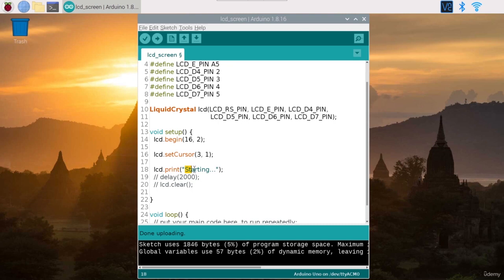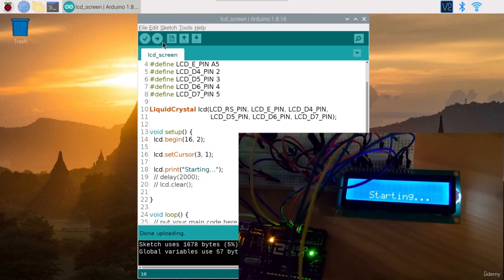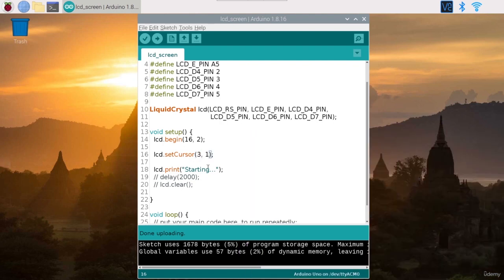And so here we're gonna print "starting", but let's see where. So upload. And you can see we print "starting" on the 2nd line, starting from the 4th column, because this is the 3 and 1, so that's 2nd line, 4th column. And so every time you want to change the cursor, you just do lcd.setCursor, and then you start to print something, and that's gonna start to print from where the cursor is.